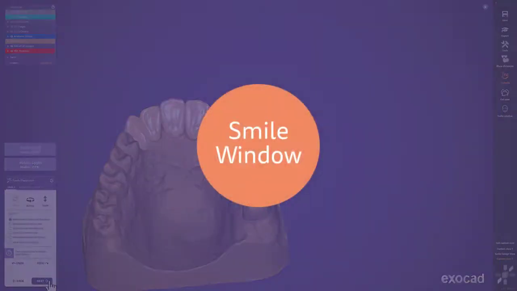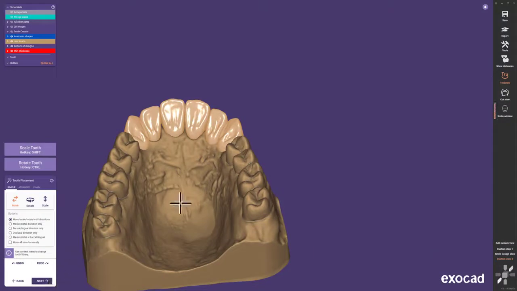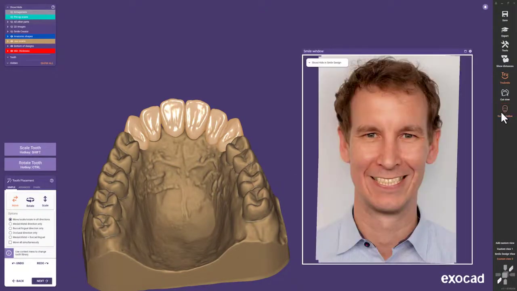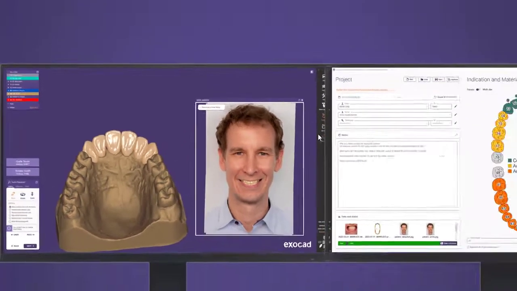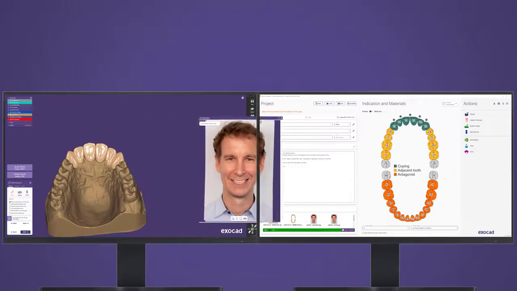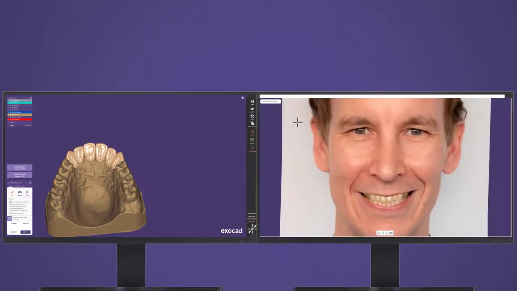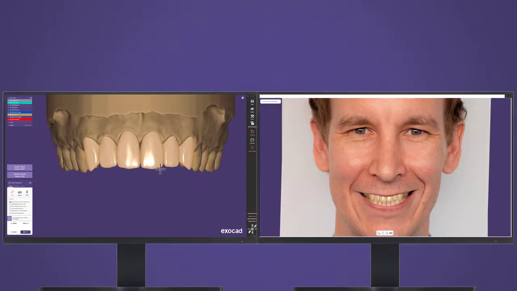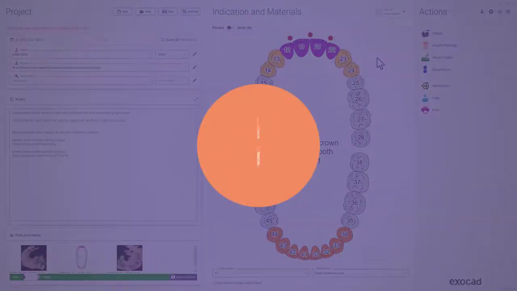Smile Window. There's one more great feature inside the Smile Creator for you, a new Smile Window that is now available through the CAD workflow to enable an additional view of the current design within the patient photo. You can place it independently from the main CAD window, ideal for your multi-monitor setup. Now you can benefit from the in-face visualization while using all exocad's advanced tools like chain mode tooth placement and instant anatomic morphing.